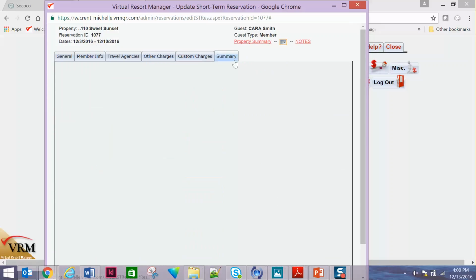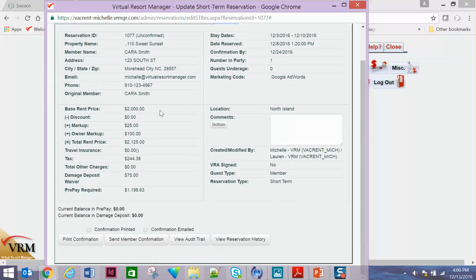If you look at the Summary tab of the reservation, you will notice we also break out the discount, markup, and owner markup on this screen. This way, again, you can tell exactly where the total rent price comes from. The base rent, the discount, and the markups gives you a total of $2,125. When a reservation distributes that has an owner markup, the amount of the markup does go to the owner as part of the rent amount.